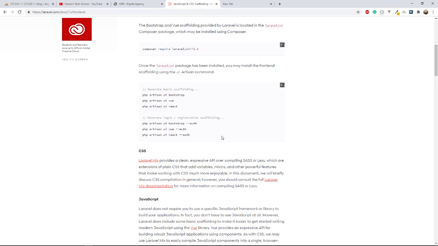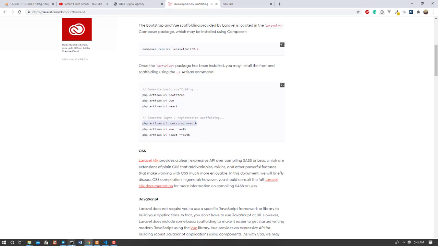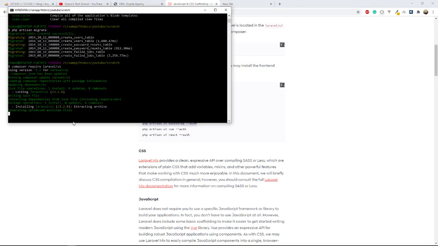So if you are using a front-end framework like Vue, you are going to install this one for Vue. If you are using React, you are using this one. But in my case, I'm going to use the Bootstrap version because we are going to use Bootstrap in this tutorial. So I've just copied that. I'll go back. It is installing.